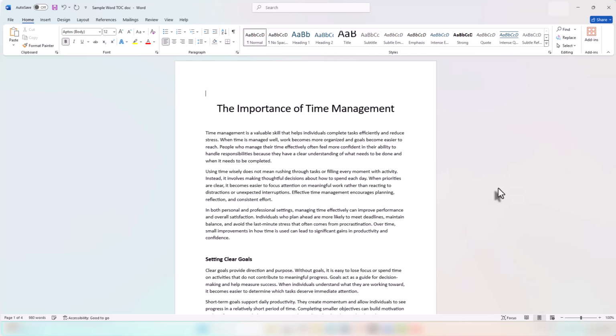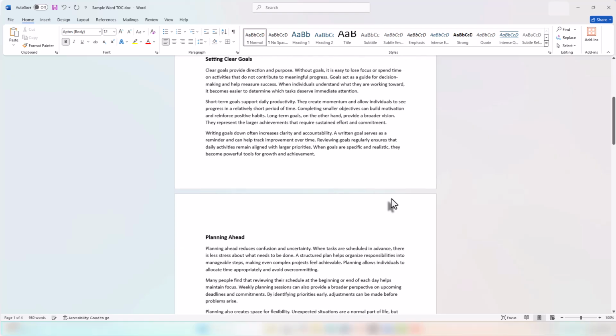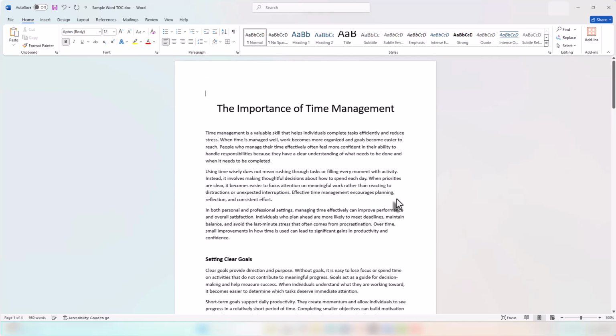Okay, so the first thing I'm going to do is add page numbers to my document. I have a sample document that I just got from ChatGPT. Let's add some page numbers to make this easier.